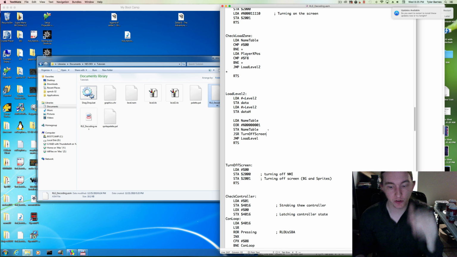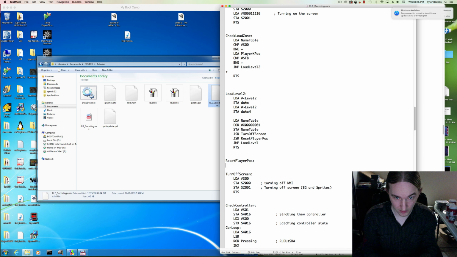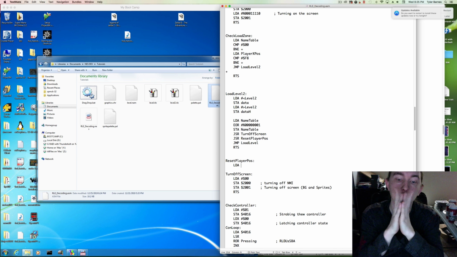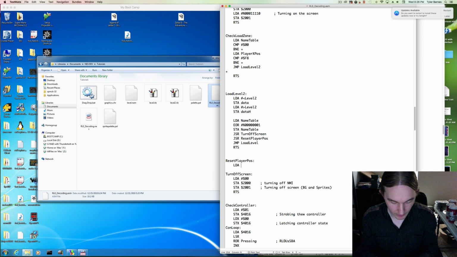So we turned off our screen. We are going to reset player, pause, reset player, pause. Now what do we want to do? We want to load a position on the left-hand side of our screen. I'm just gonna call that 8.